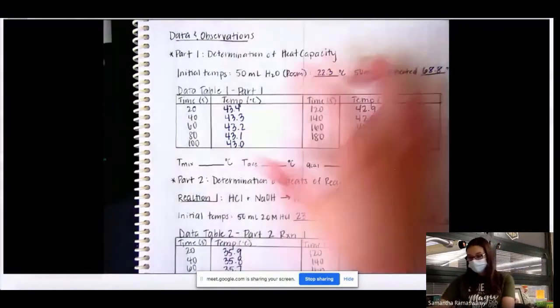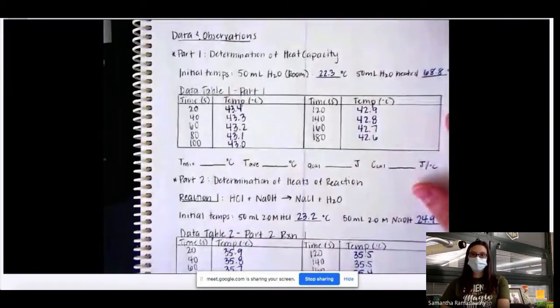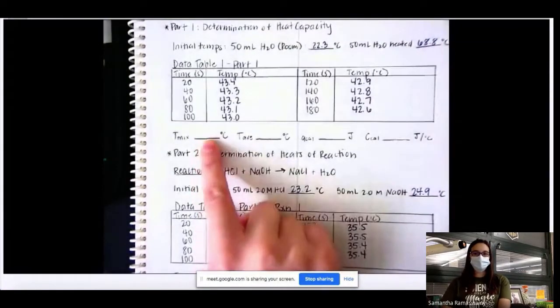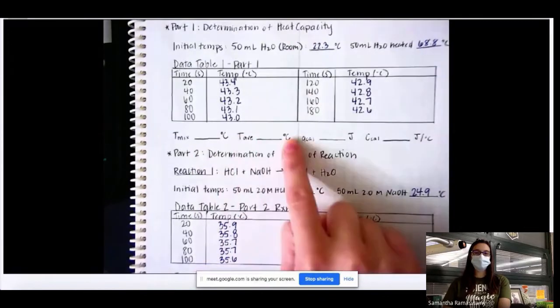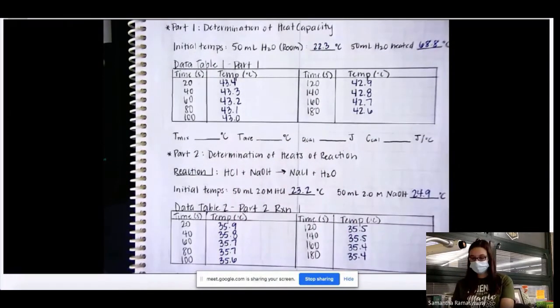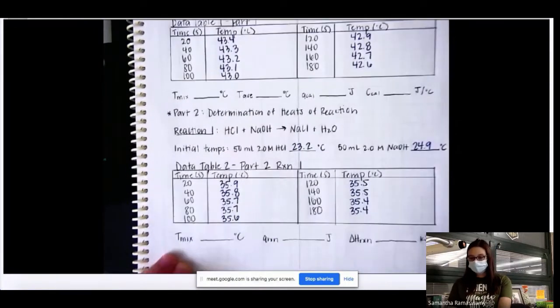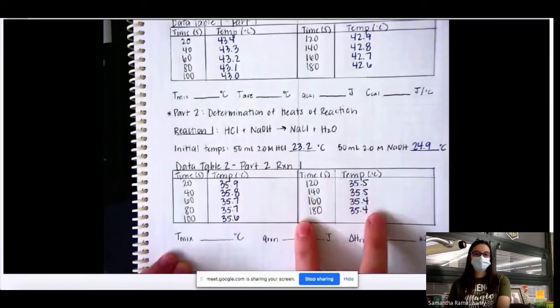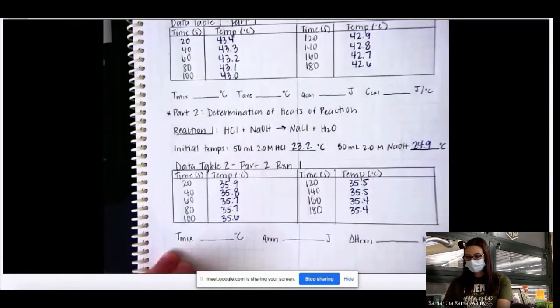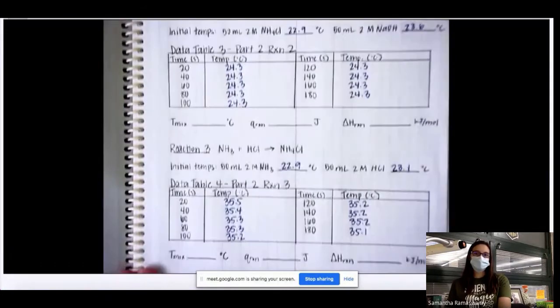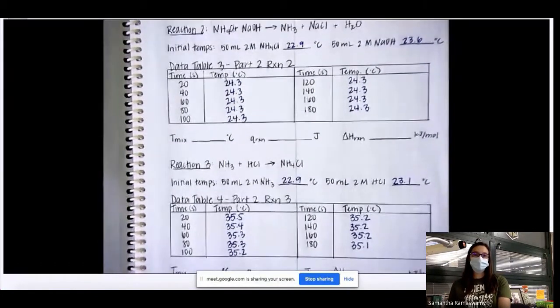So we have data and observations. I'll just kind of show you what mine looks like. I have part 1. I do not have these temperatures or Q or C filled in yet because it didn't tell me to fill any of that in until the calculations. If I move down, I have data table 2, part 2, reaction 1. I have the information. And then here is my part 2, reaction 2, and part 2, reaction 3.